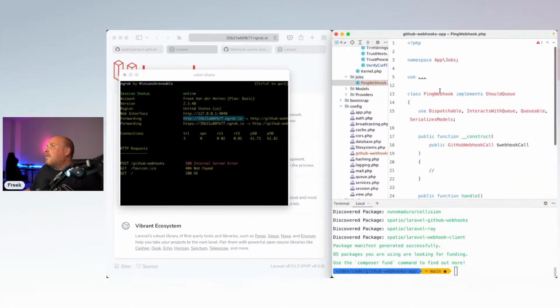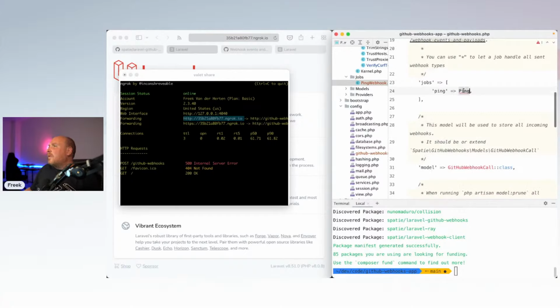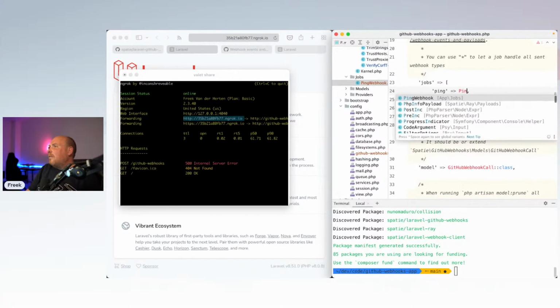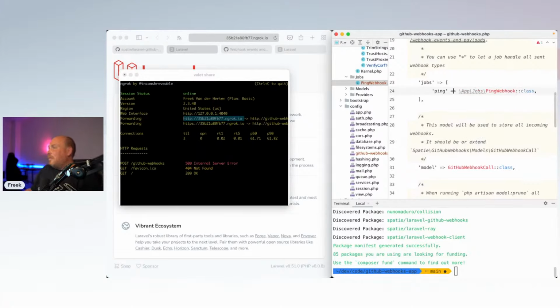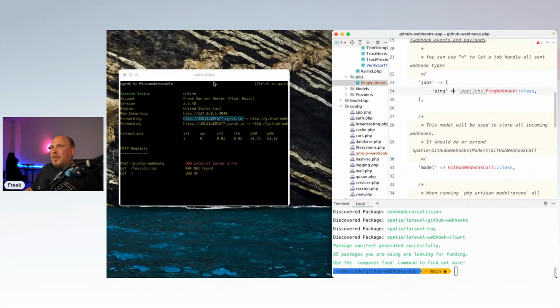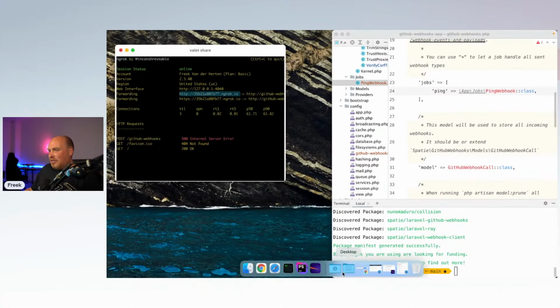Let's take a look. Ping webhook in app jobs. Here I don't get any autocompletion. Yeah, now I do. Ping webhook class. So I want to have this one. Okay, I'm going to minimize this so this stays on screen.